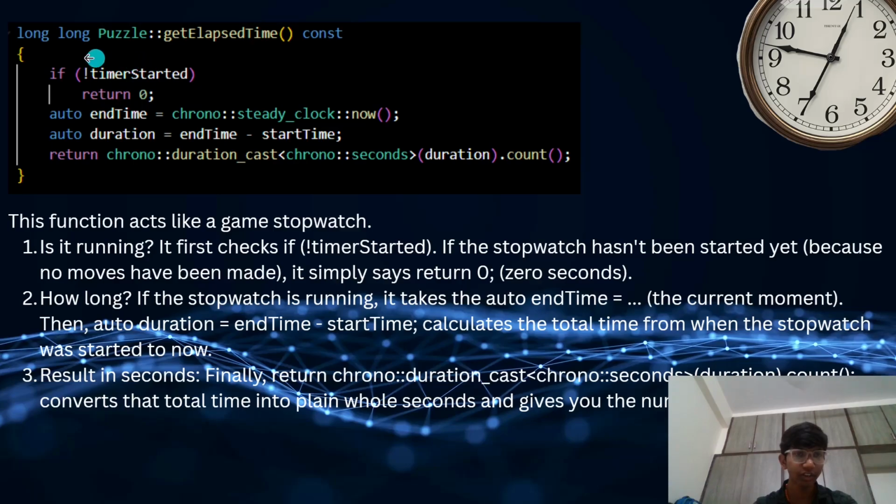If the timer is started, this will not execute and this line of the code will execute. It calculates the duration by simply subtracting the start time, which we have saved on the first move, from the end time. Finally, this duration is a high precision value, so the last line uses chrono duration cast to convert it into simple whole seconds and return that number. This simple function is what provides the live timer, adding that extra layer of challenge to the game.